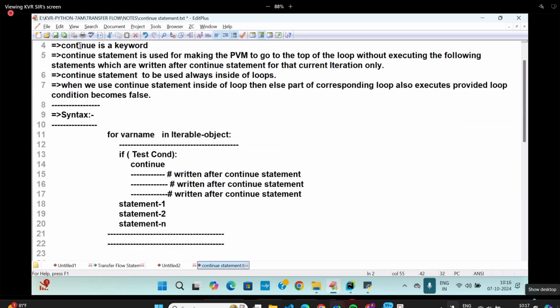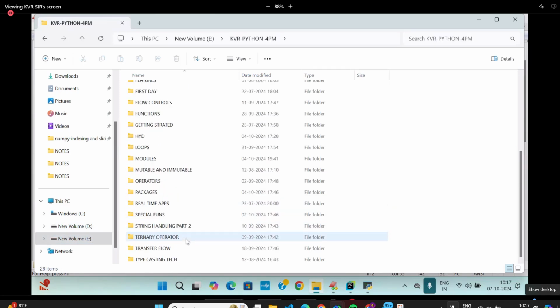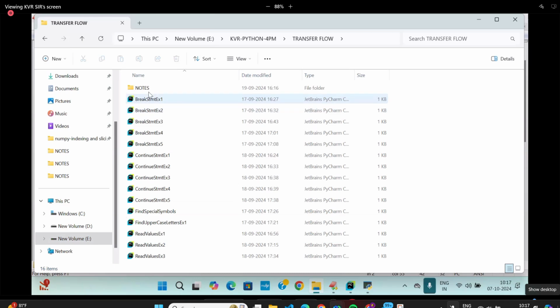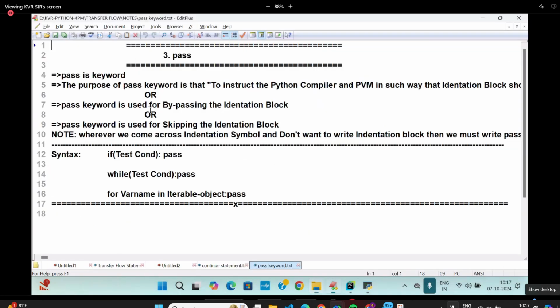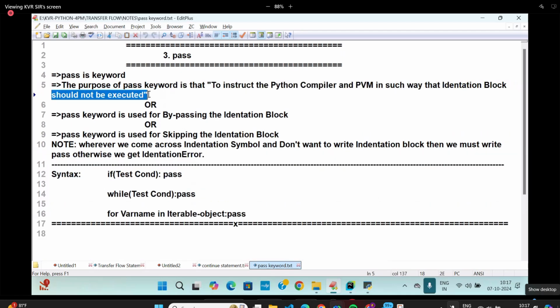So next I want to introduce pass. Already you know what pass is. Pass will give you what? Come on, faster. So I will go to the transfer flow statements. Already you know pass related things. The purpose of the pass keyword is to instruct the Python compiler and PVM in such a way that the indentation block should not be executed.